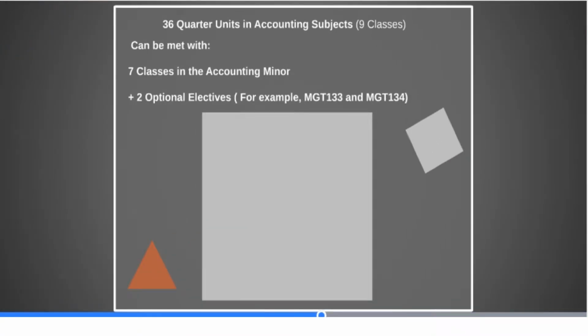Now let's talk about the accounting subjects. The accounting subjects can be met with 7 classes in the accounting minor and 2 optional electives. For example, MGT 133 and MGT 134 are both courses that you could use in order to meet that accounting subject requirement.